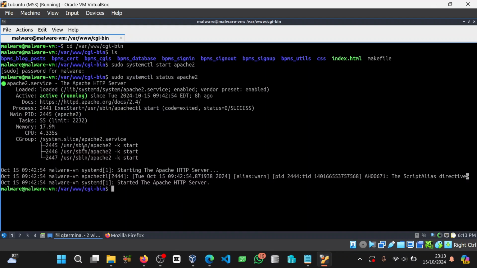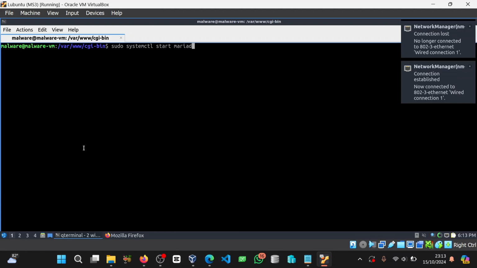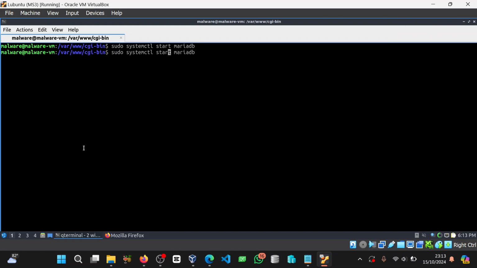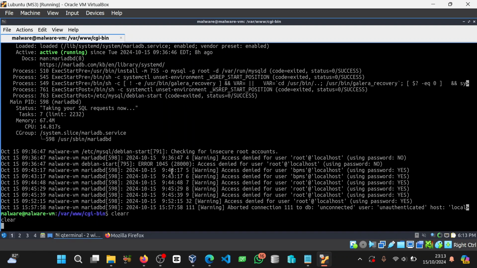It is running, and the next thing I'm going to do is make sure my MariaDB is running also. So MariaDB.service, sorry, I think we don't have that, so let me just do this. Let's see if it's running. Status, okay, yes, it is running. Sorry for the typo.